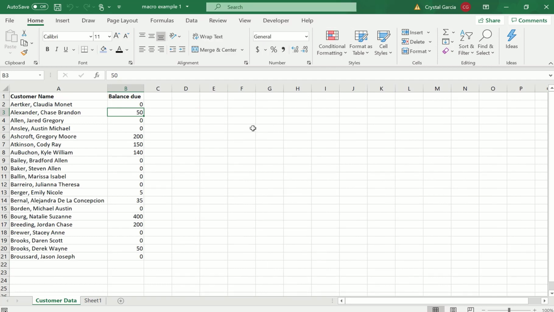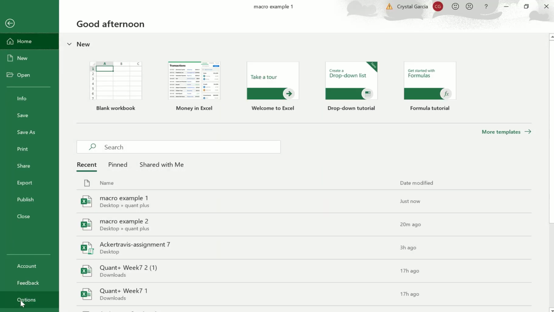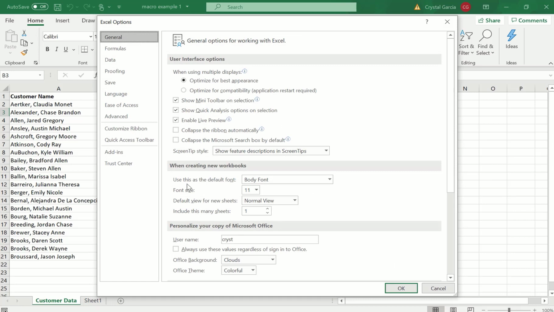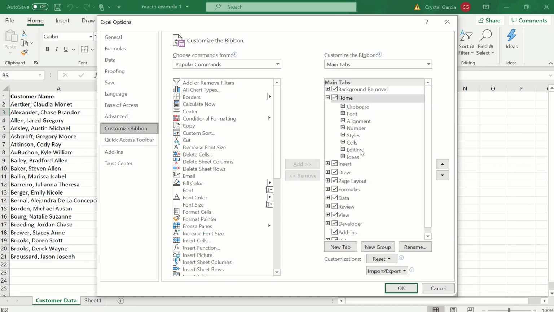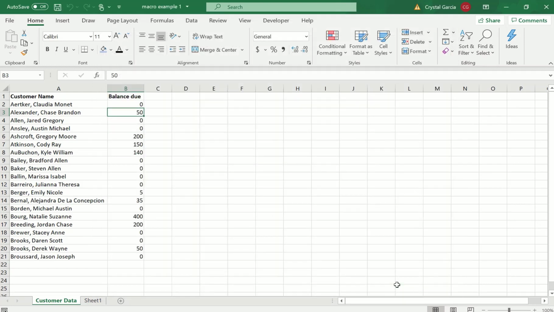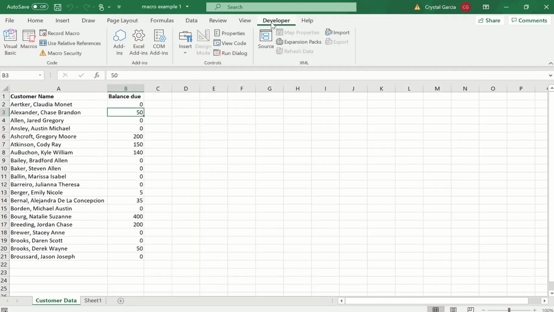So in order to start, we need to make sure that you have a tab called Developer. And if you do not have it, you need to go to File, Options, select Customize Ribbon, and click on Developer. Hit OK, and it should appear.